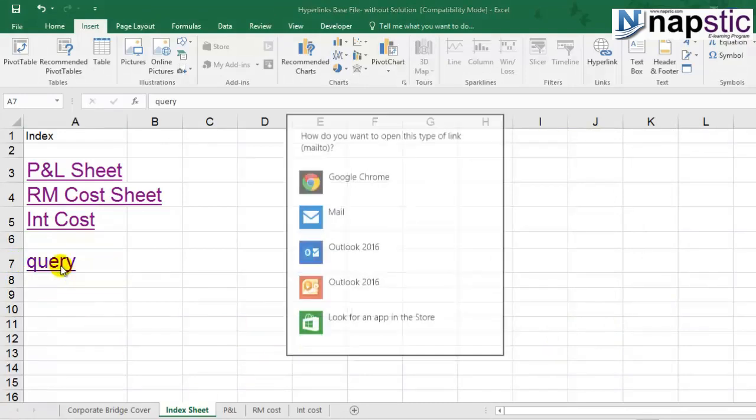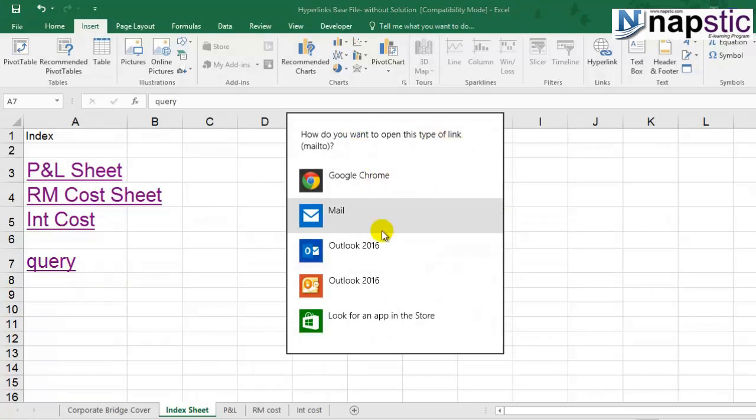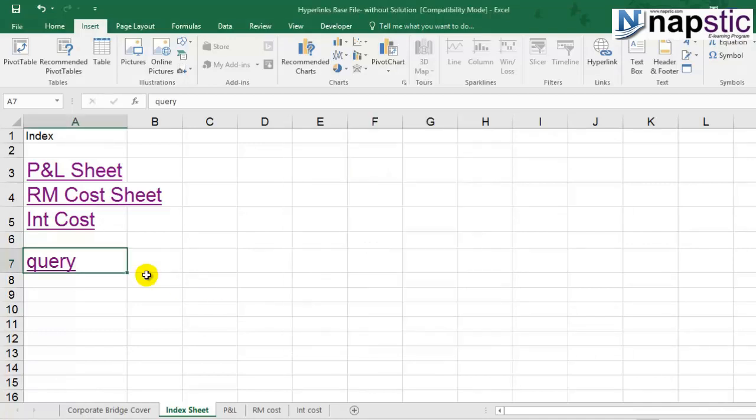If you click on it, it will give you the option of how you want to open it. You can open it in Outlook, or through Mail, or through Google Chrome. You can choose any of the options, and you can easily frame your email and send it across to that email ID. Okay, so this is a hyperlink to an email address.